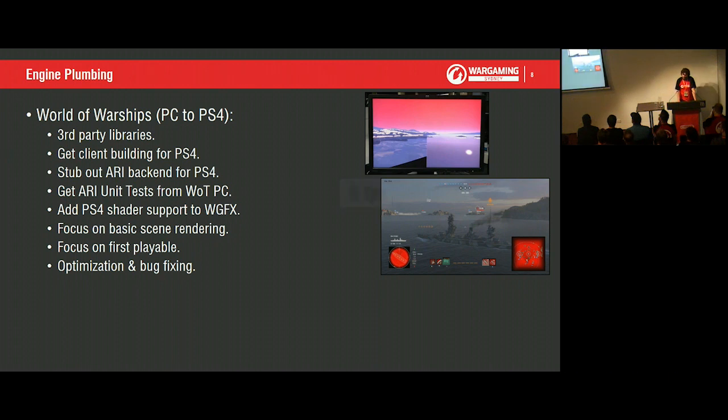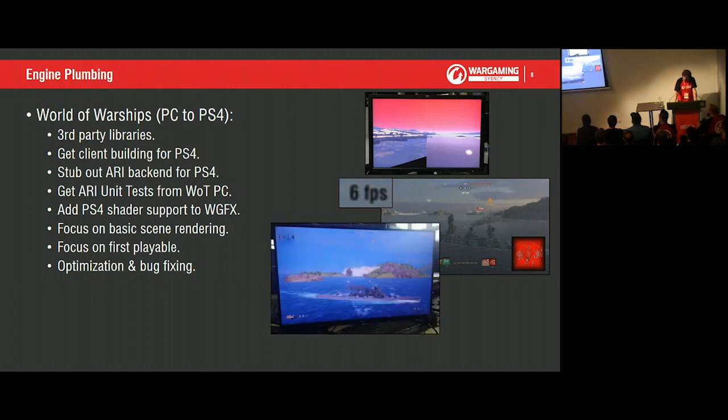Then another couple of months. I'd actually forgotten to bring that one up. First playable didn't have to be fast, but after a while, the game's fully playable, running at a solid 30 frames a second. So we were quite happy with that.